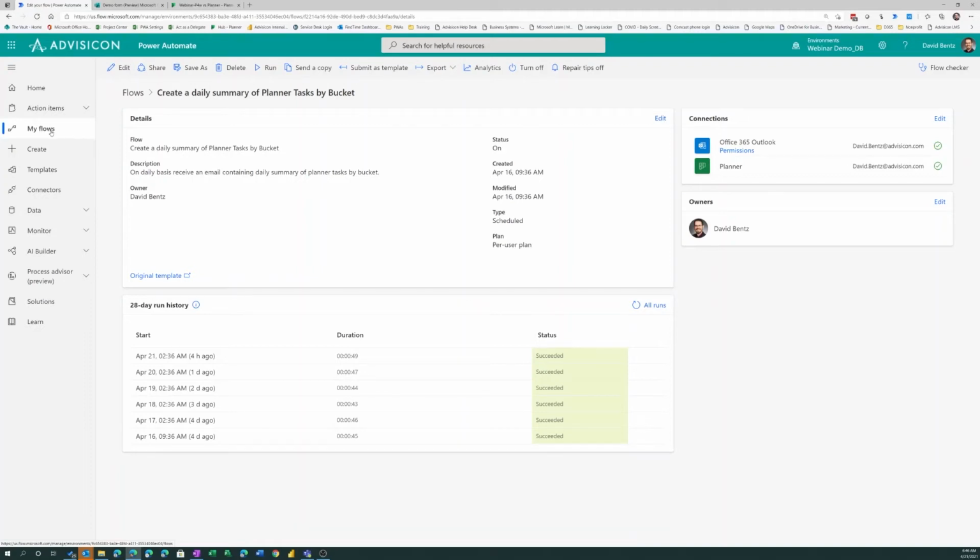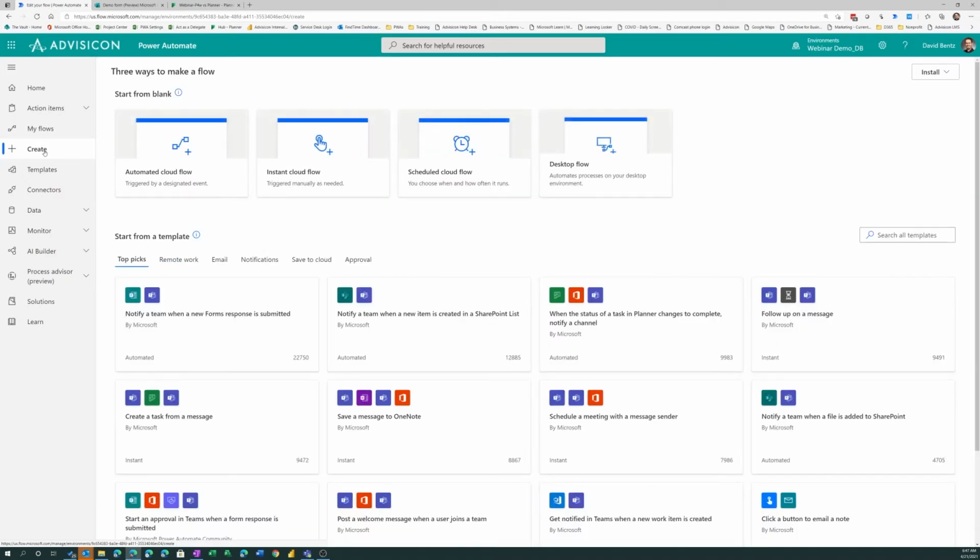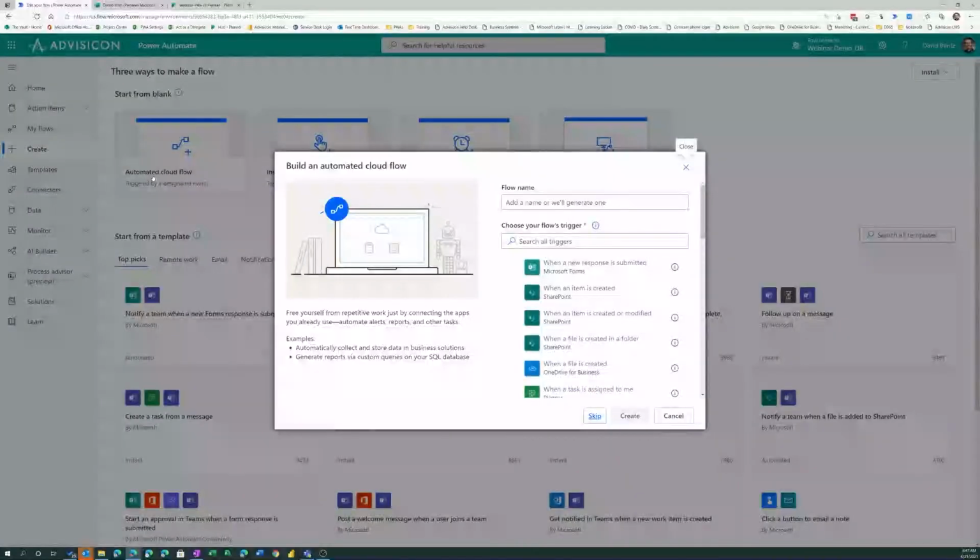Let's talk about creating a flow. So we're going to go ahead and create one from scratch just to kind of give you a quick overview of what are some of the things that we can do. And we're going to do an automated cloud flow as our example here.